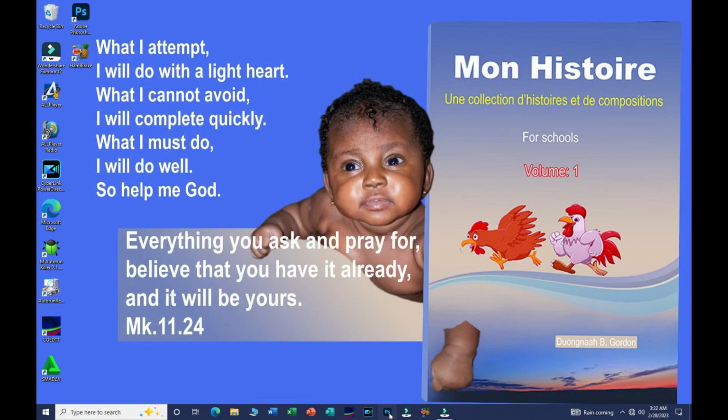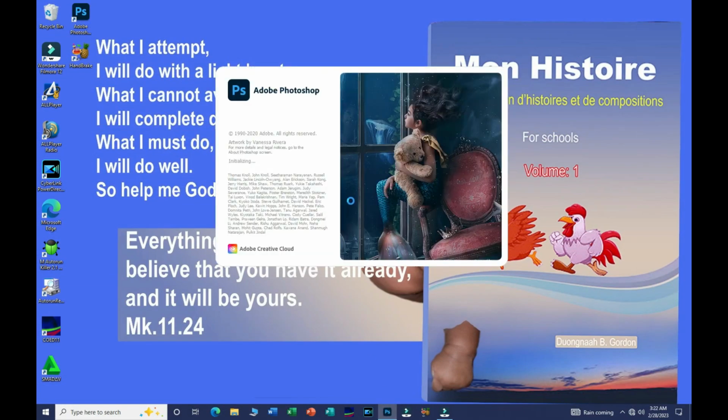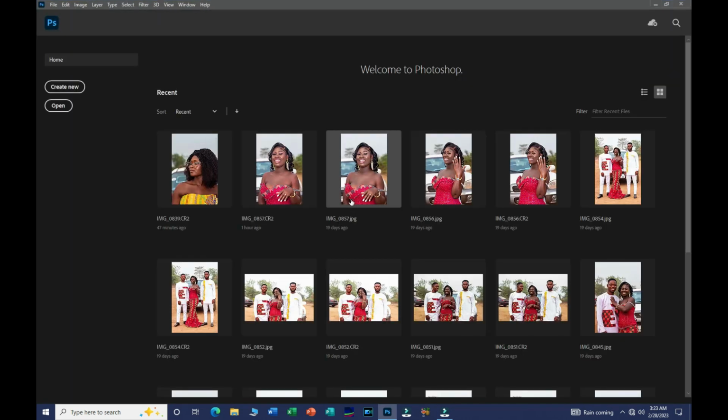This tutorial is to guide you to create intertwined text or logo. And then the same principle can be used to create anything that you want to intertwine. First of all, open your Photoshop. Then you go to New, Create New.